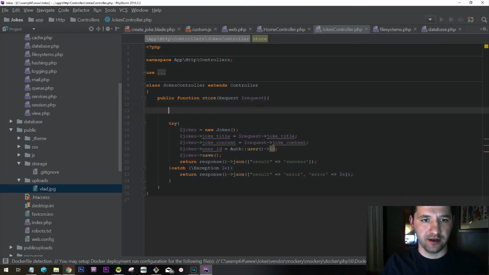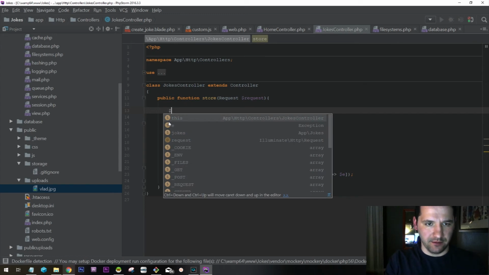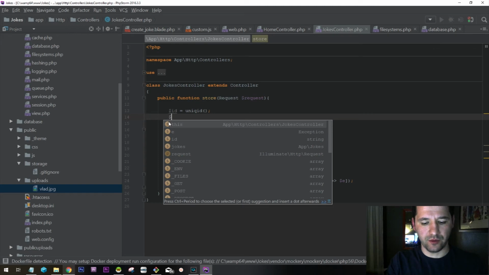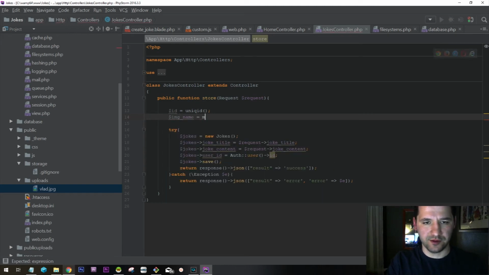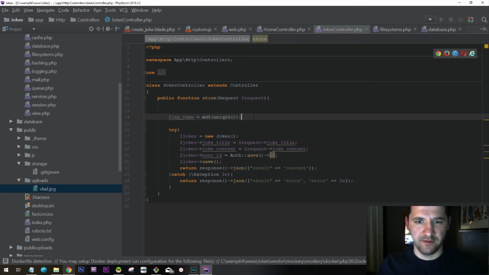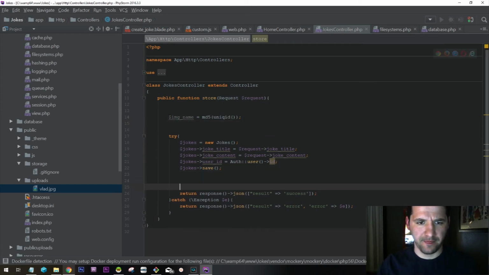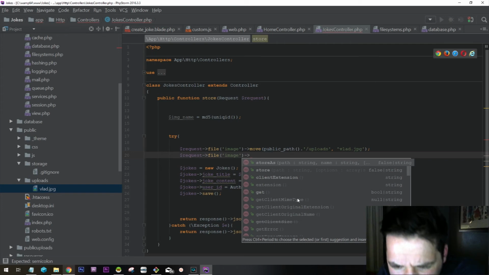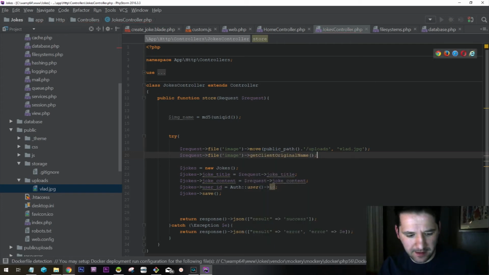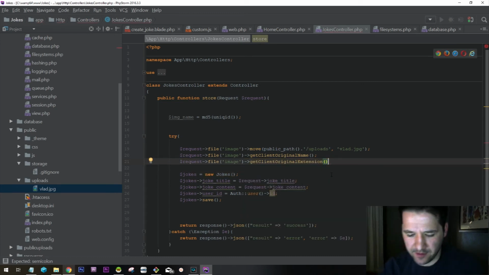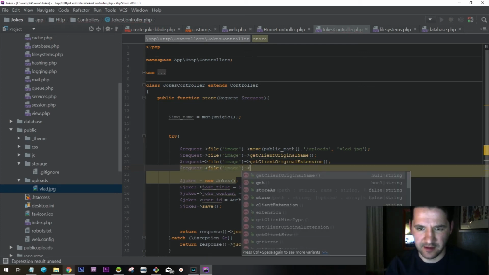So we have a file that's going to get uploaded, so we can give it some kind of a unique hash. So let's say like ID equals unique, and then we could say image name equals MD5 unique, and then I'm going to actually save this. So file name, and then you can get all the information you need. So this is the original name, and then this could be the original extension, right? And then this can be the MIME type.